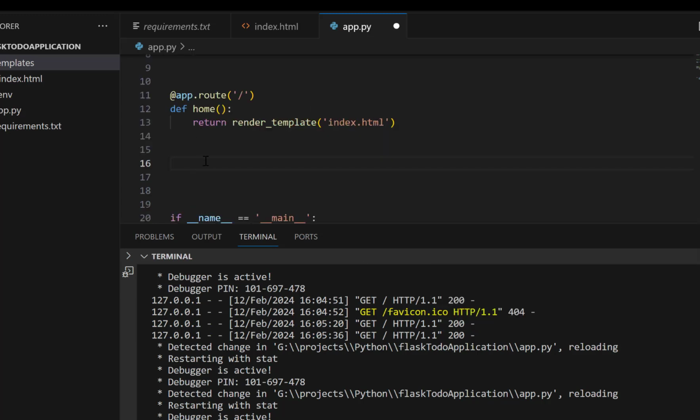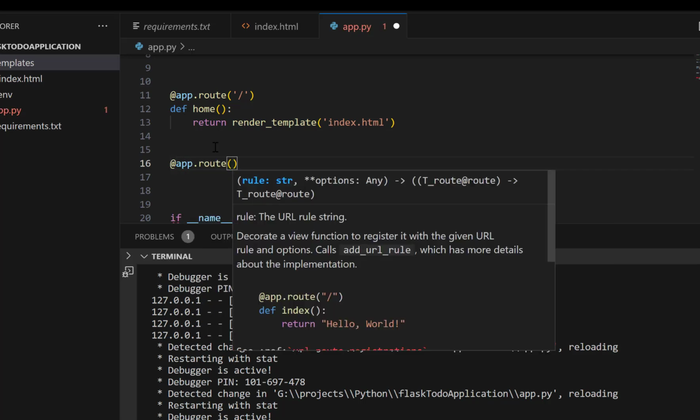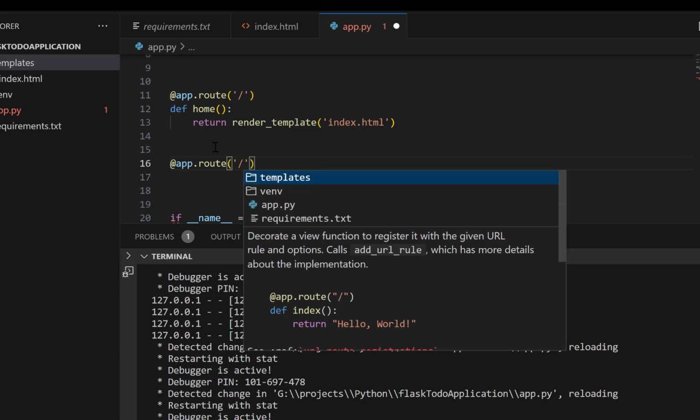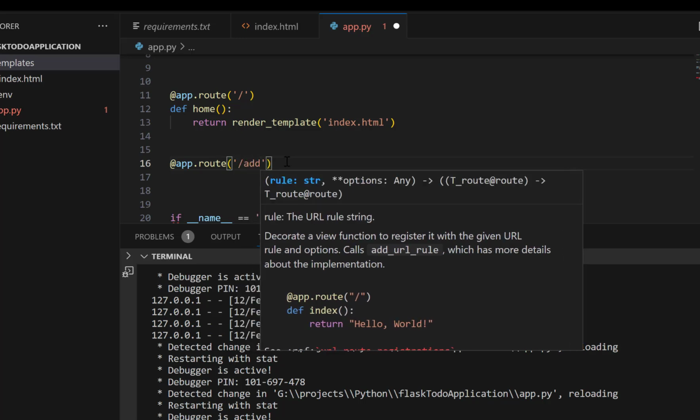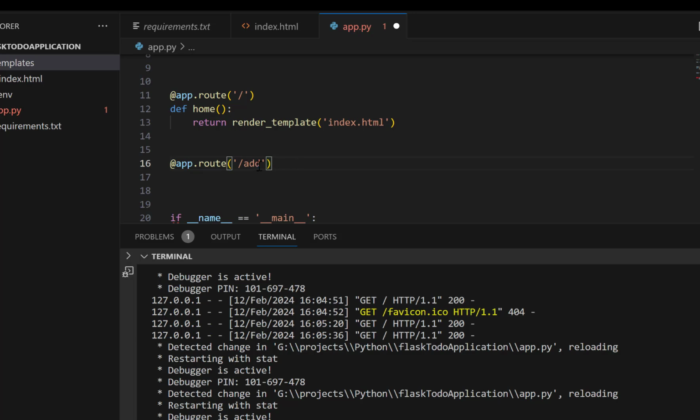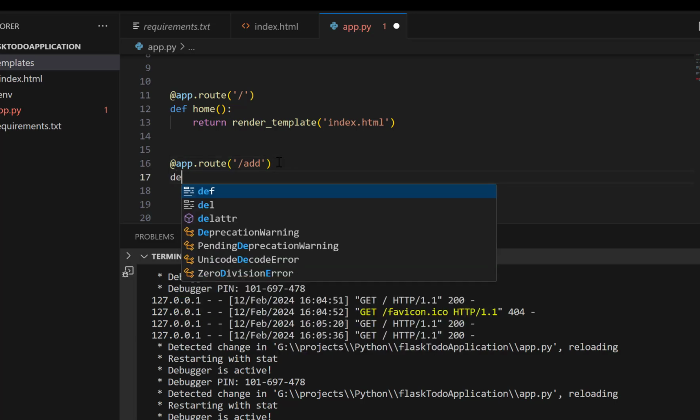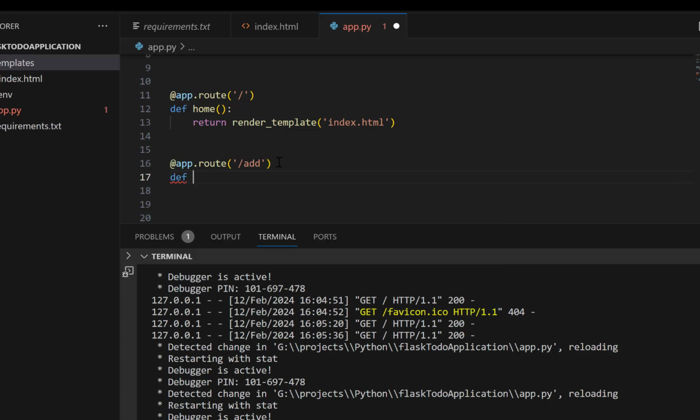So we are going to go ahead and create a function that is going to enable us to create new tasks. So we shall add the decorator for this function, and then the path for this can be /add. And as of now, we don't need any other parameters, so we can keep it simple. And then the function can be create_new_task.